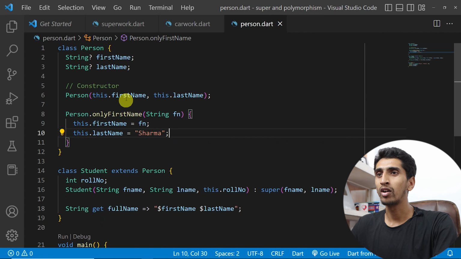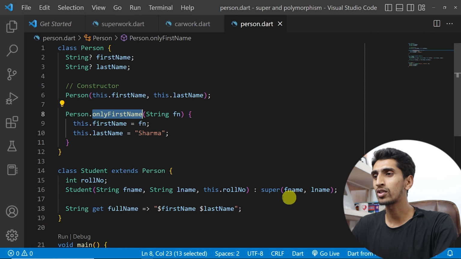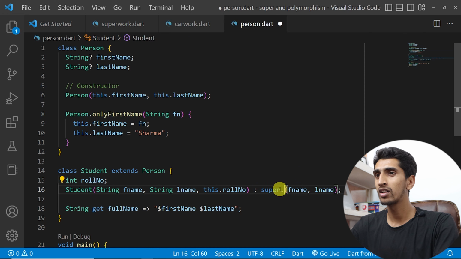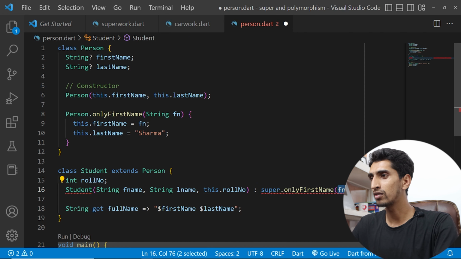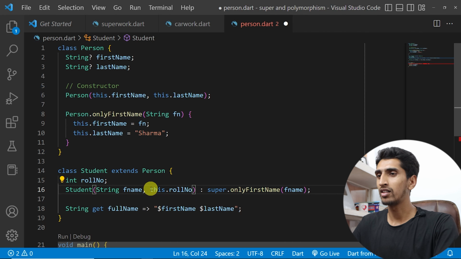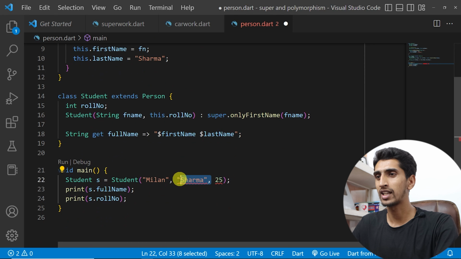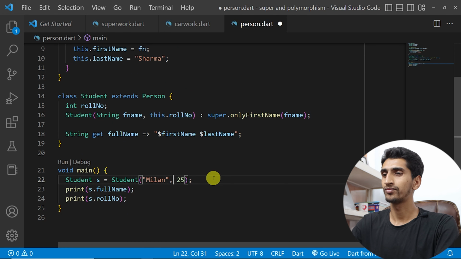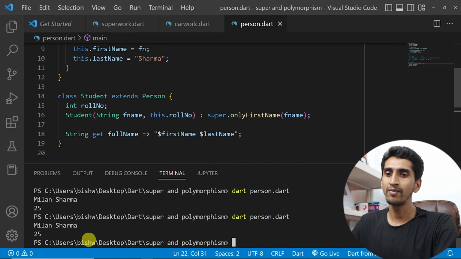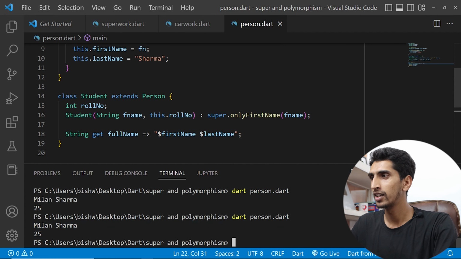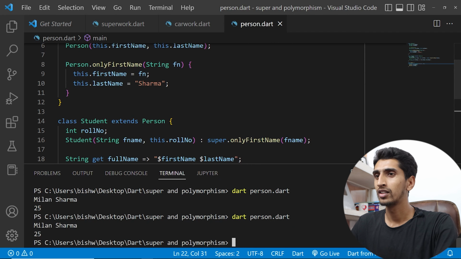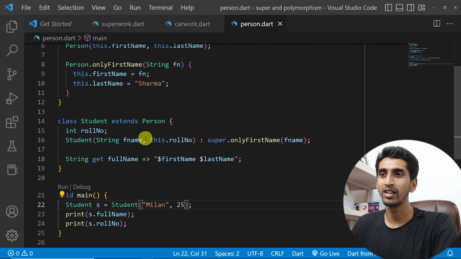Now how can you call this named constructor? You can call it by super.onlyFirstName. You need to only pass the first name. If you don't pass last name, this will also work, because last name is not necessary. You can only pass first name and roll number. I will also remove this last name. If I run this program, here you can see Milan Sharma and 25 got printed. This is the example of using super with named constructor.